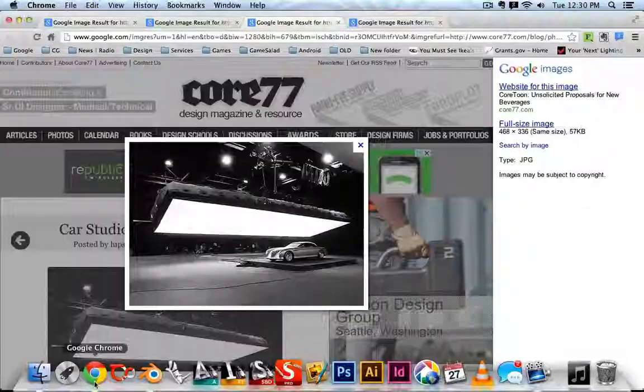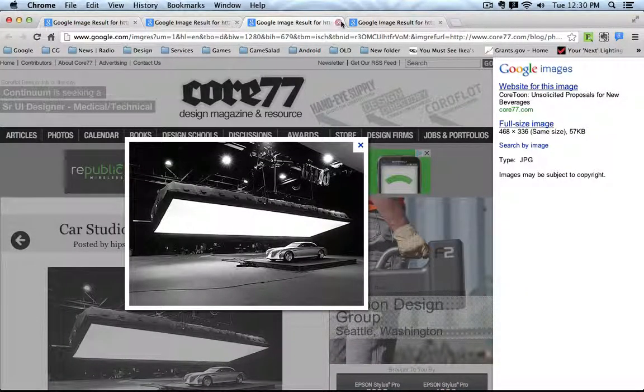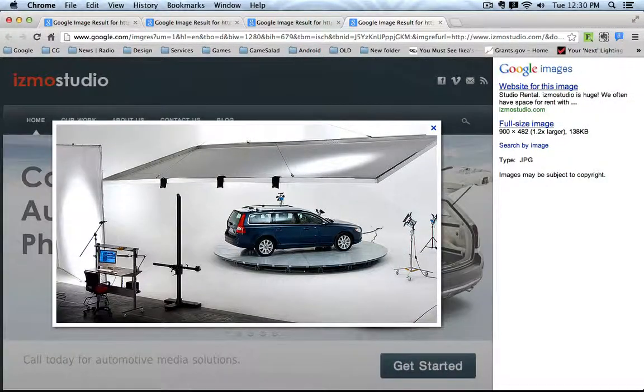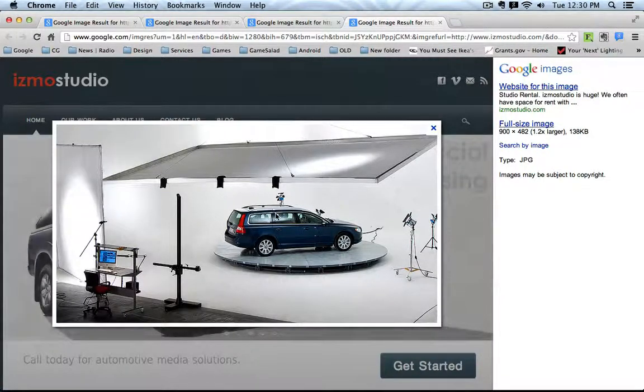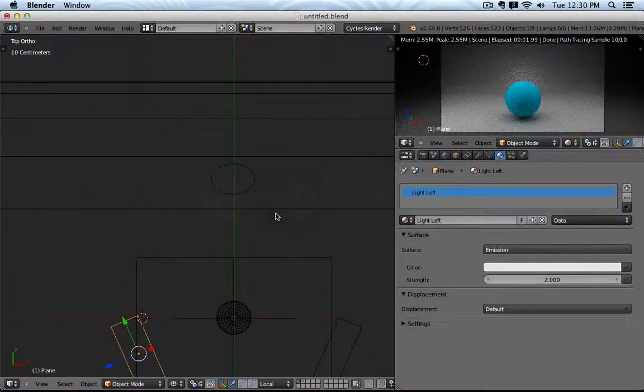And again, it's very useful if you take a look at those product studio photos as a reference for the size of the area lights and their positioning, to get ideas and just simply rebuild it.